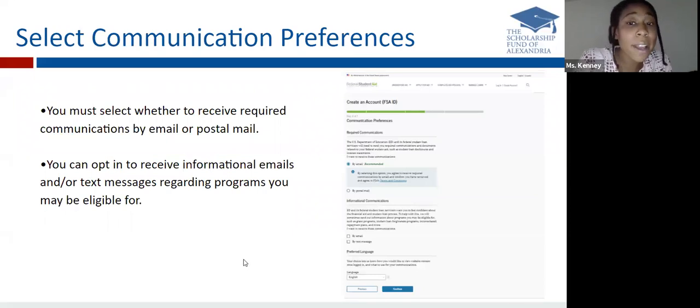The next step of the FSA ID completion process is to select whether to receive required communications by email or postal mail. You can opt in to receive informational emails and or text messages regarding programs you may be eligible for.